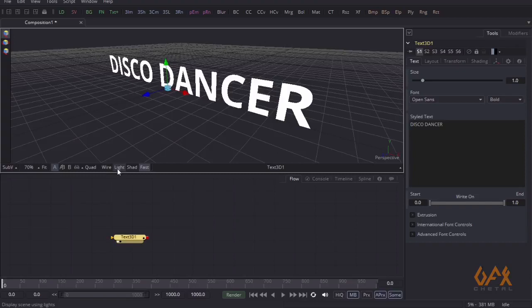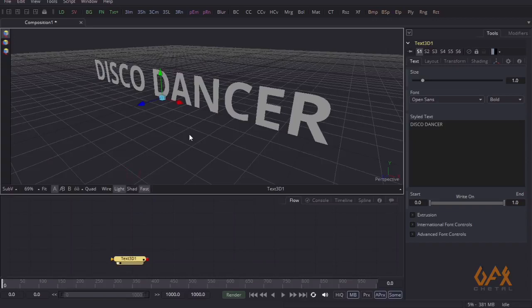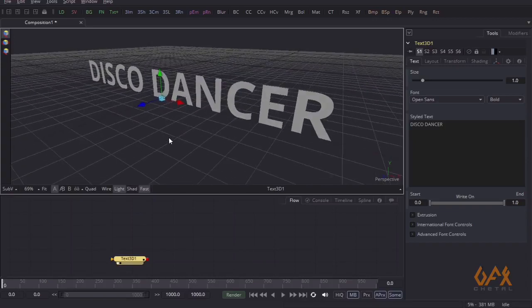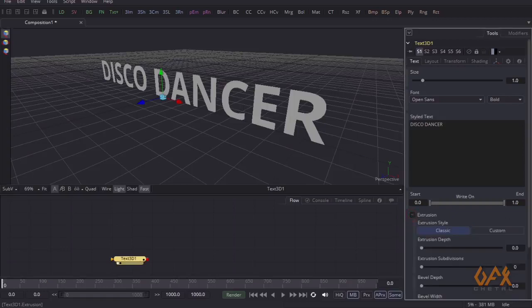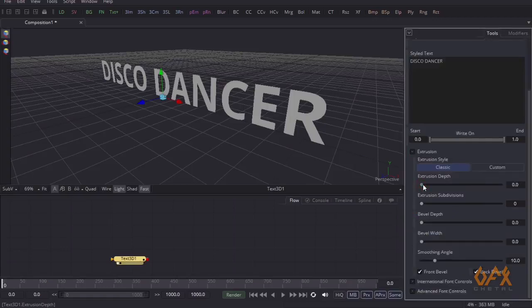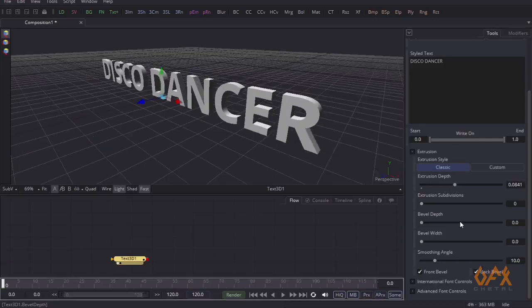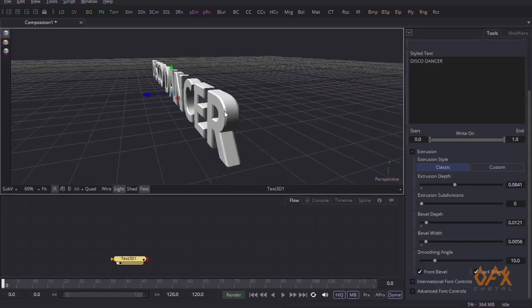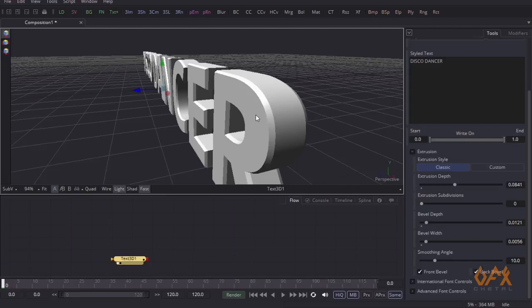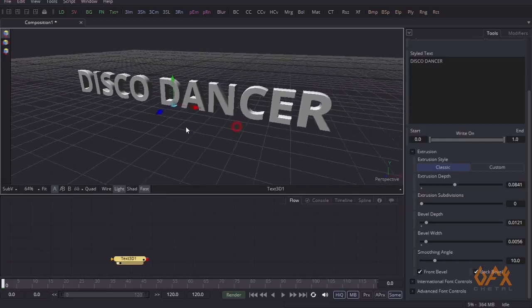Now here in viewport I activate light so that we can see proper depth in viewport. So now in text attribute I go to extrusion, and here I increase some depth. Okay, you can play with this bevel depth and all this stuff. For example, I just increase bevel depth, little bevel width, so you see some crispy edge on my text.